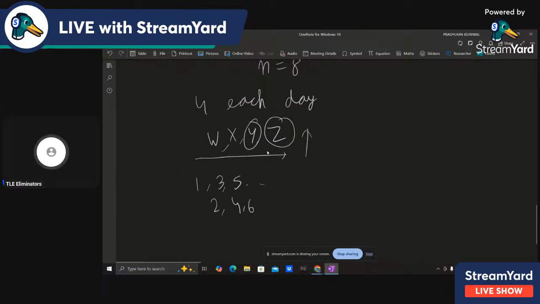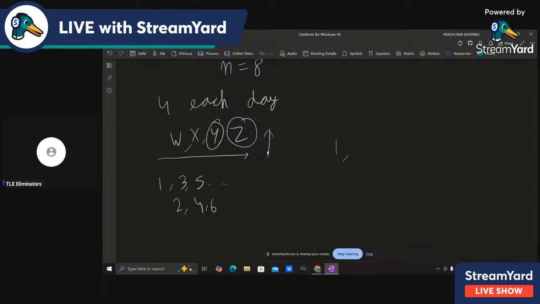So let's say on the first day, we eat 1, 3, 2, and 4. Then my weight will increase by 4. And if on the second day we eat these pizzas, then my weight will increase by 3, the second highest element.